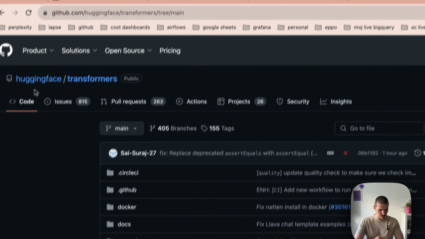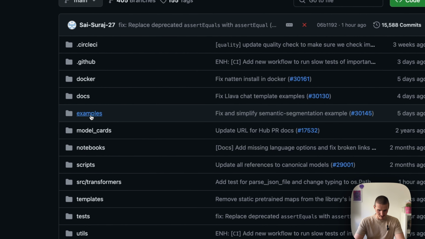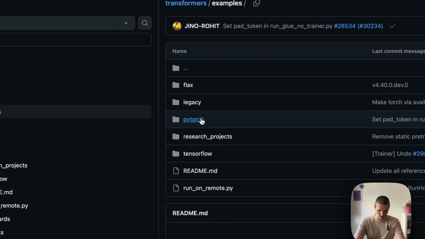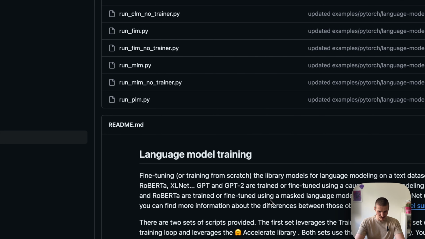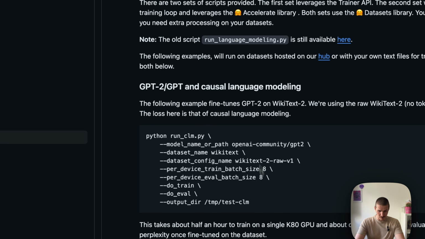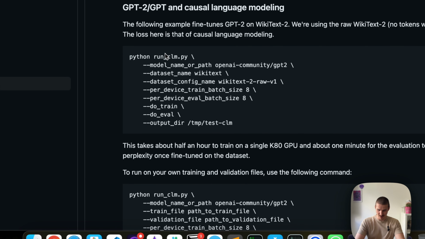So in this Transformers HuggingFace repository, there is a folder called examples, and then just go to PyTorch and language modeling. And they basically have some example scripts on how to run example training. So again, this is not the code that was used to train GPT-2. It's rather a demonstration. Unfortunately, that's all we have. And so for GPT-2, we have this run_clm. CLM stands for Causal Language Modeling. And here is an example on how to fine-tune that pre-trained model on the WikiText.